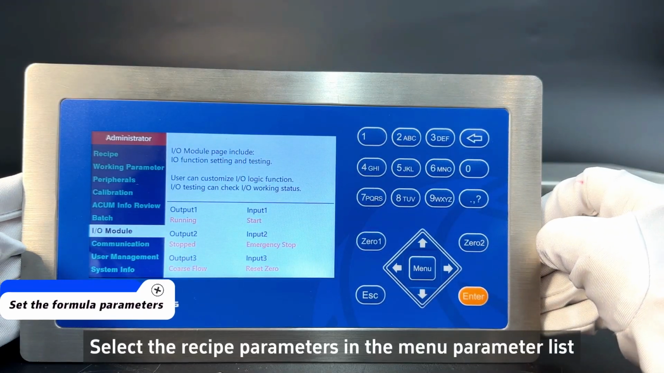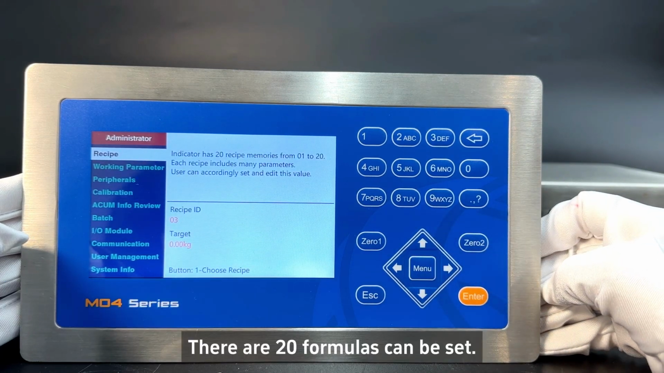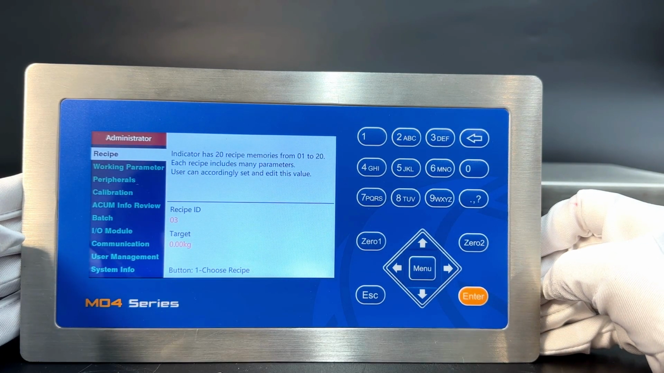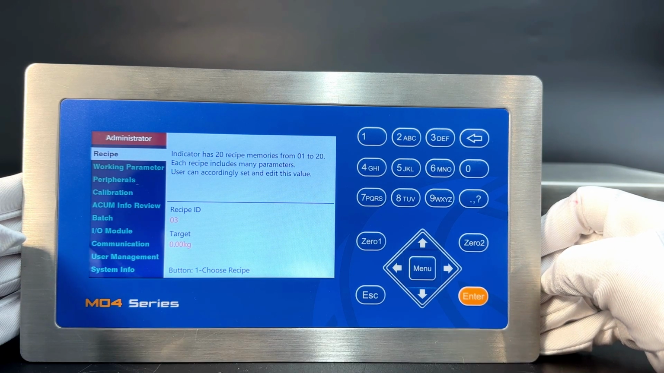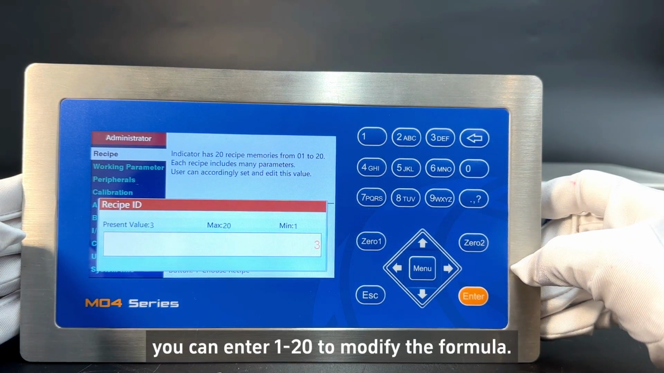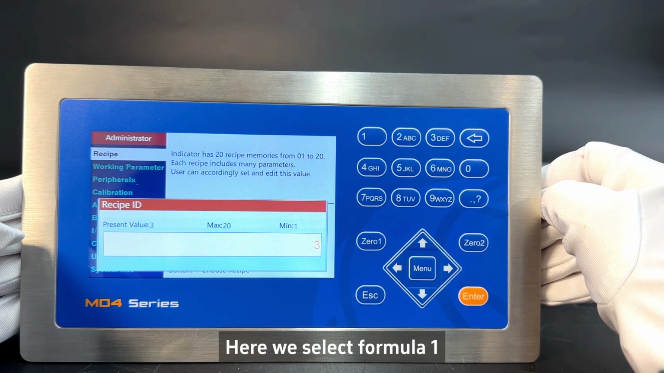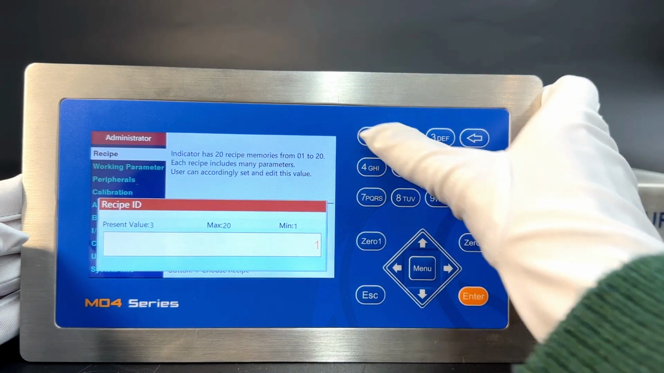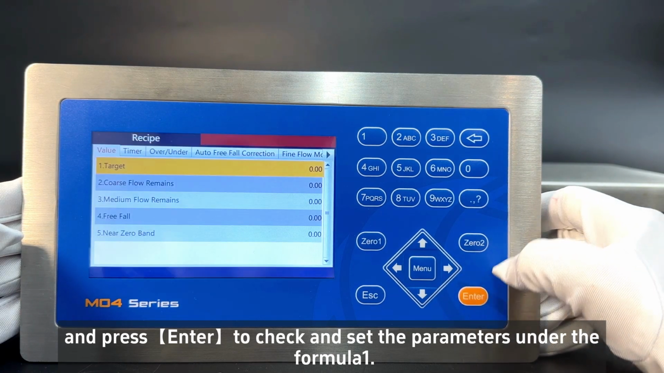Select the recipe parameters in the menu parameter list. There are 20 formulas that can be set. The user can change it according to the application requirements. Press 1. The formula number modification box pops up. You can enter 1 to 20 to modify the formula. Here we select Formula 1 and press Enter to check and set the parameters under the Formula 1.